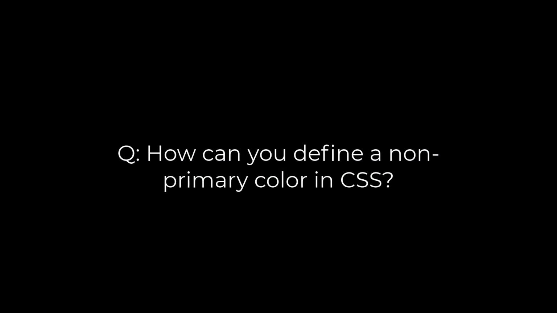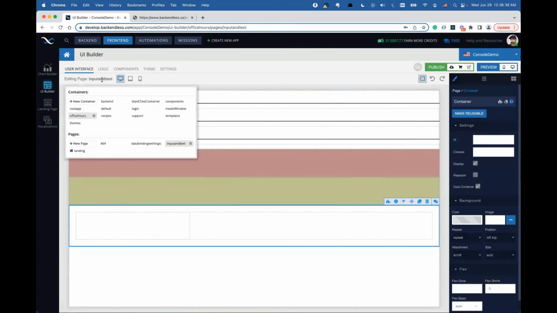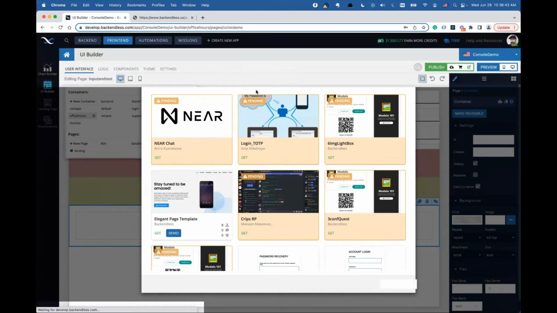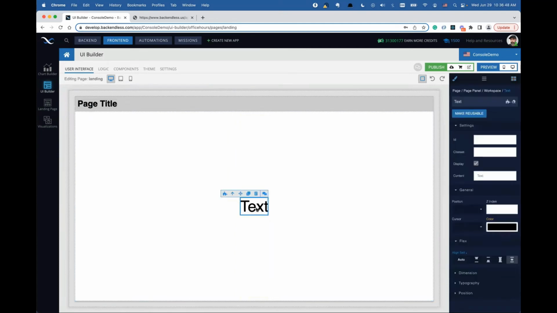All right, so how to define a color like light blue, not the primary? Let me just demonstrate this. For this, I will create some other page, and I will call it color demo. In fact, how about we go to our landing page where it has this text, and modify the color of this text. In here, first of all, you see this classes field. How about we add a class, and call it my text color. Okay, so now it has this class, my text color.